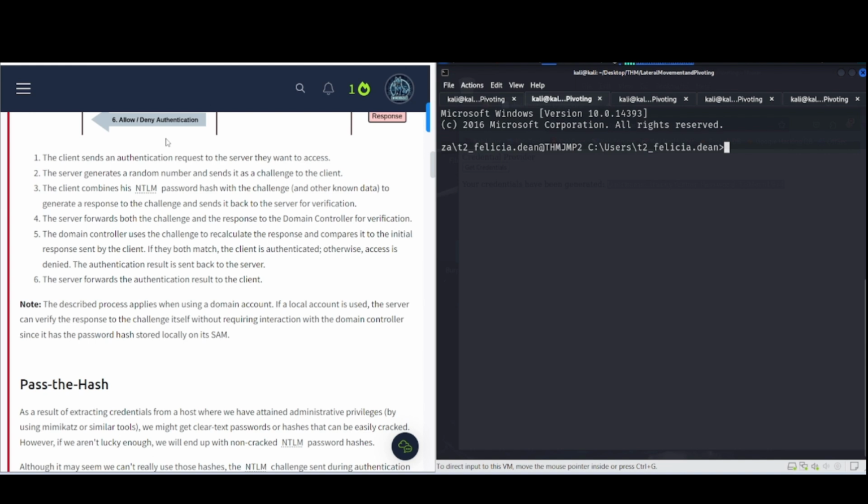The client sends an authentication request to the server they want to access. The server generates a random number and sends it as a challenge to the client. The client combines its NTLM password hash with the challenge and other known data to generate a response to the challenge, and sends it back to the server for verification. The server forwards both the challenge and the response to the domain controller for verification.